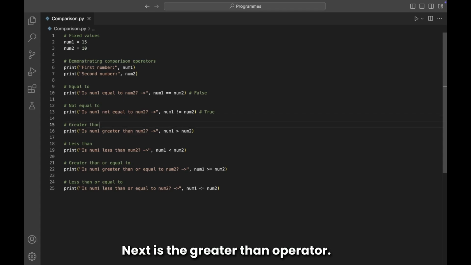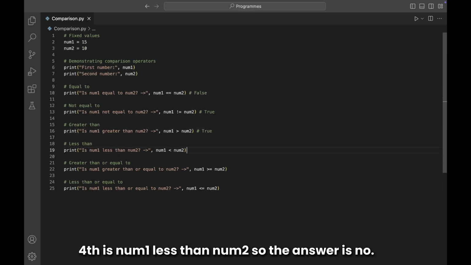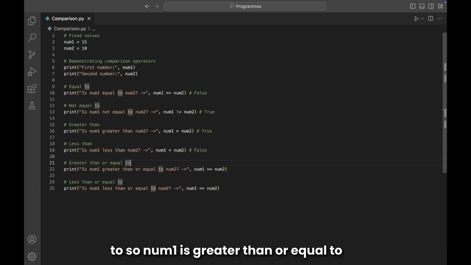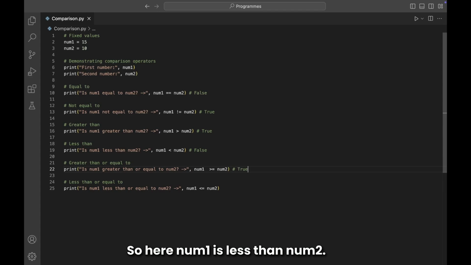Next is the greater than operator. Here num1 is greater than num2. Yes, so we will get the output true. Fourth is num1 less than num2. The answer is no, so we will get the output false. Now the next one is greater than or equal to. So num1 is greater than or equal to num2. Yes, num1 is greater than num2, so here we will get the output true. And the last one is less than or equal to. Here num1 is less than num2. The answer is no, so we will get the output false.